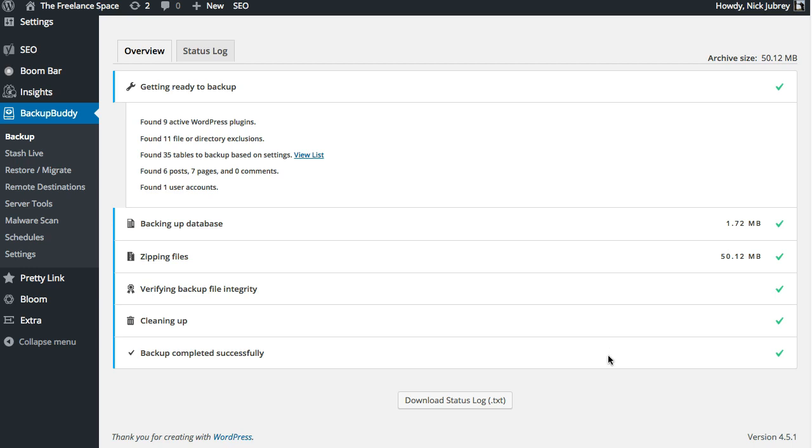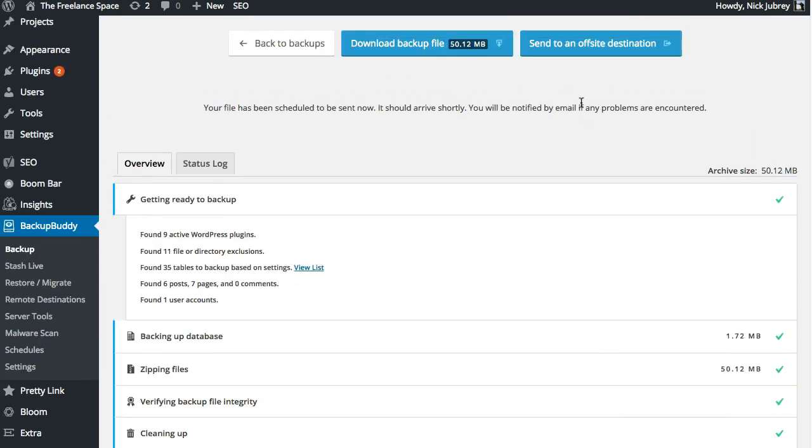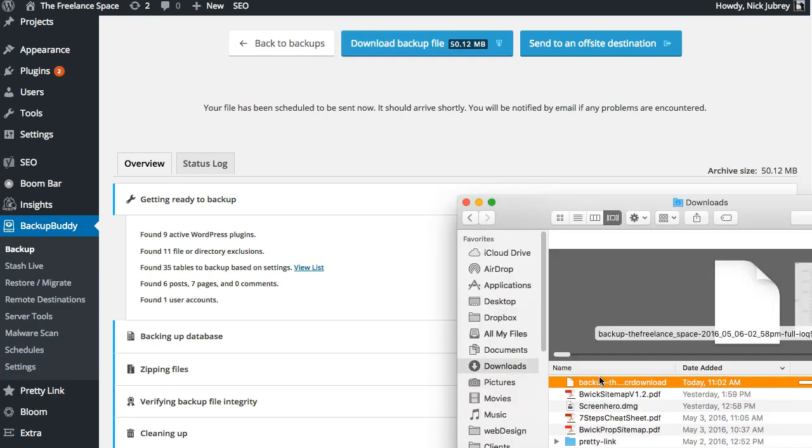So that's it. Our backup is complete. We can send it to our offsite destination, which is the S3 account that we set up at first, or we can download the backup file and then we can have it to store wherever we want. So we're going to go ahead and download the backup file. We have our backup file right there.